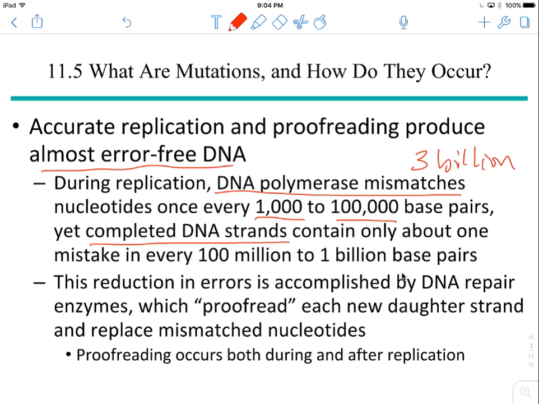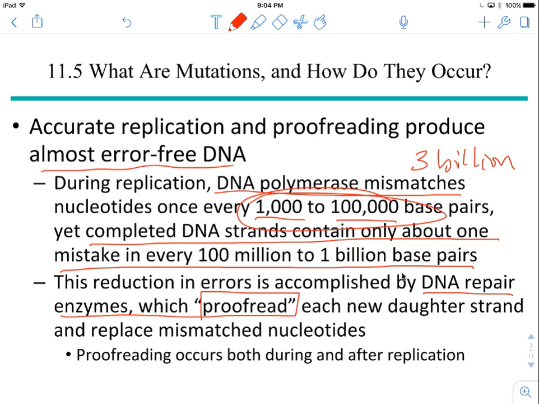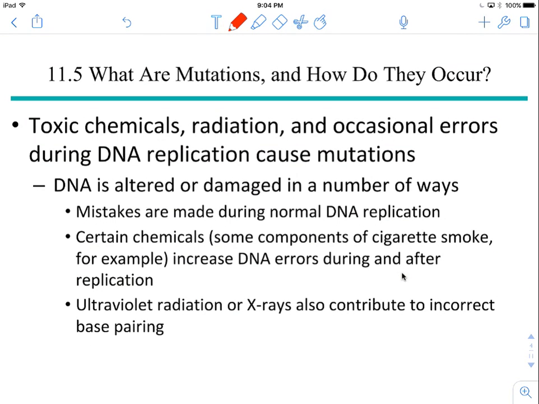Completed DNA strands only contain about one mistake every 100 million to 1 billion base pairs. So almost every one of these errors gets fixed. And that's because there's these great little DNA repair enzymes which proofread, okay? It's basically spell check for DNA, okay? And proofreading occurs both during and after replication.